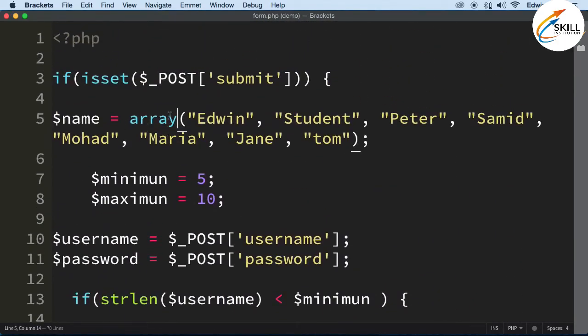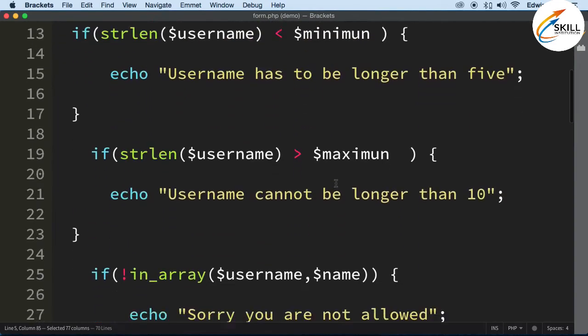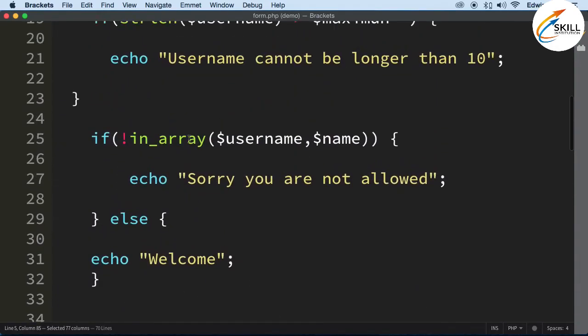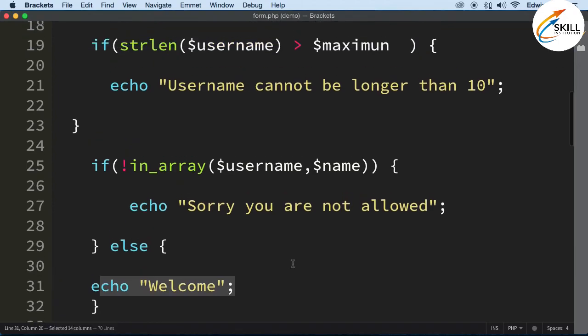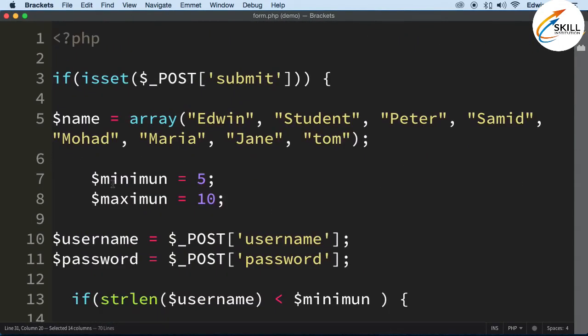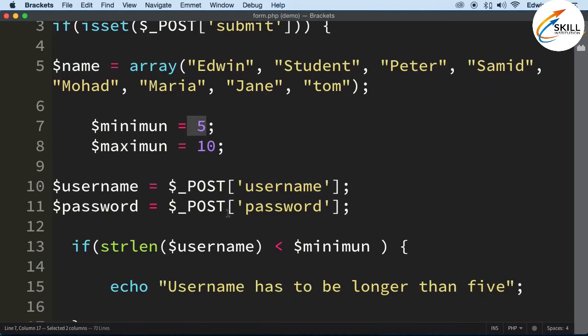But in the last part here, what we did was we created an array right here with some names, and then here we're checking to see if the username is there in the array called name. And if it's not there, we're gonna say sorry, you're not allowed. If it's there, we're gonna welcome the user and let them log in. Hopefully you were able to understand that. We did a little simple validation to make sure the data is there, and that the data meets the minimum values that we set, or the maximum values. Hopefully this gave you an idea on how things are done.